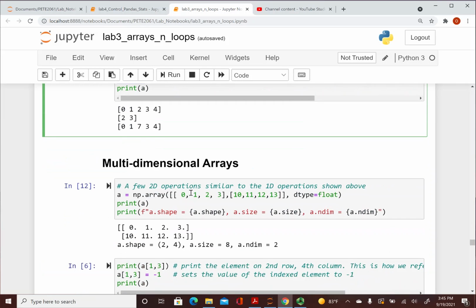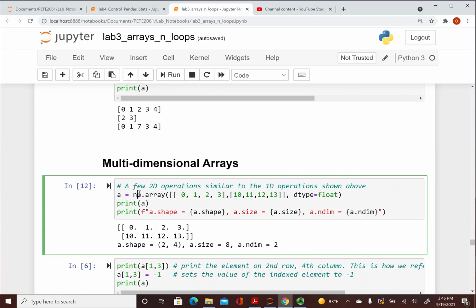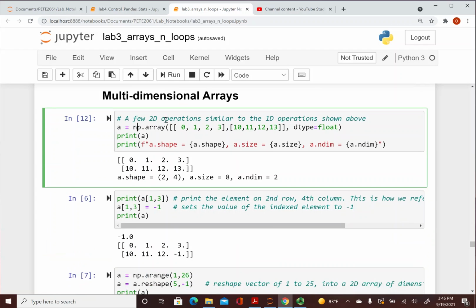Multi-dimensional arrays. So you are not restricted to vectors, right? You can have two-dimensional arrays like we have here. And how do you create it? You can initialize it by providing two lists separated with comma of the same size. So the first one here will be the first row, and this will be the second row. So we have 2 rows, 4 columns. You can specify the data type with the second argument.